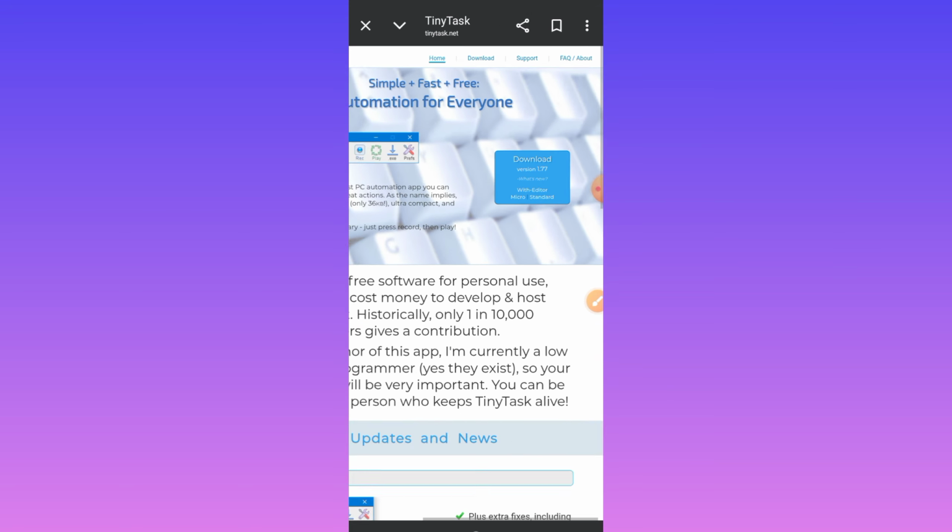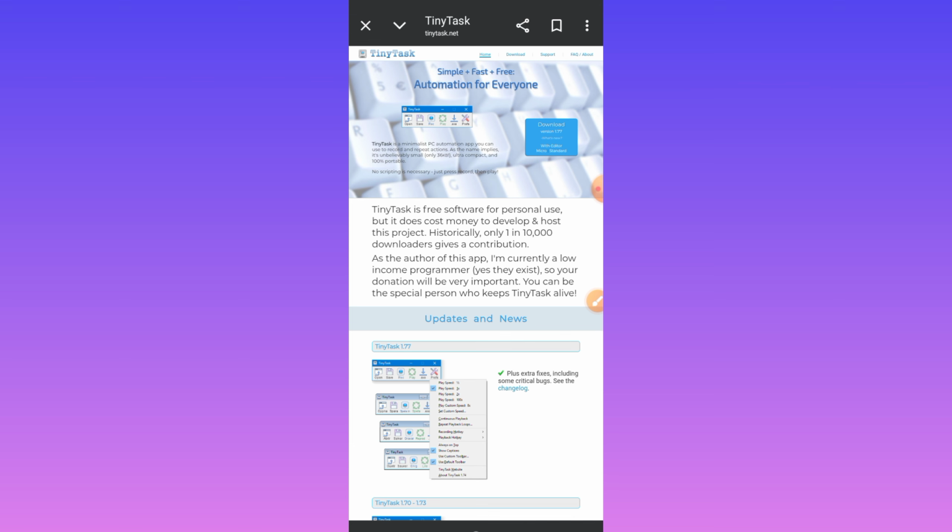Outro. And that's how you fix the GitHub 404 error for TinyTask by using the right download source.